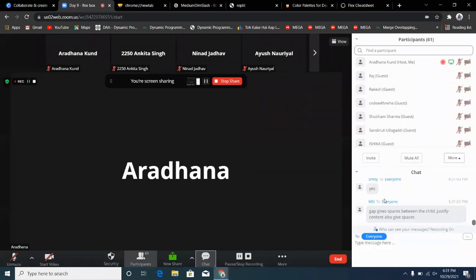And justify content acts on the entire group of elements. If you say justify content center, then it will take the entire group of children and place them in the center. If you say justify content flex-end, then it will take the entire group of children and place them at the end. It's basically for placing.